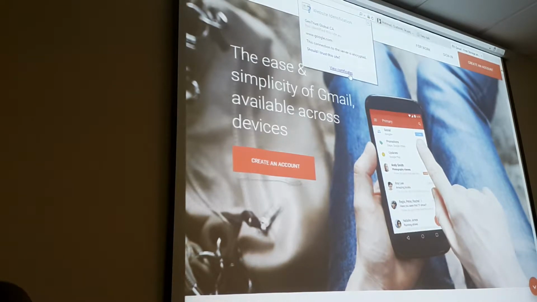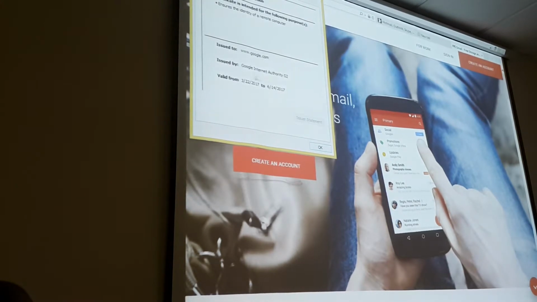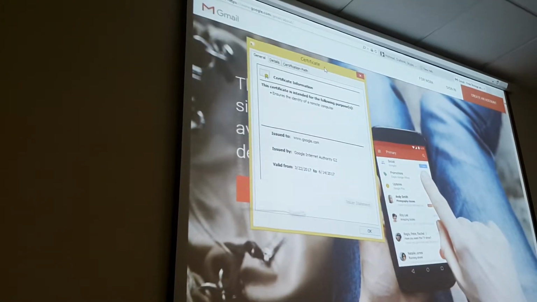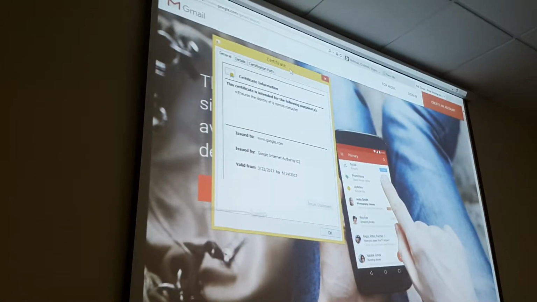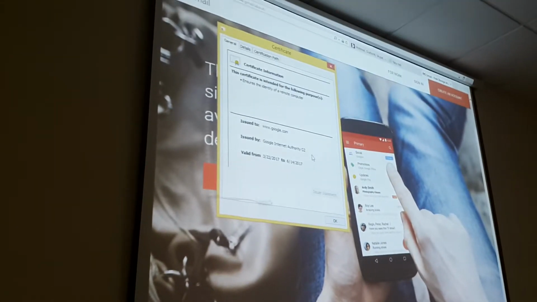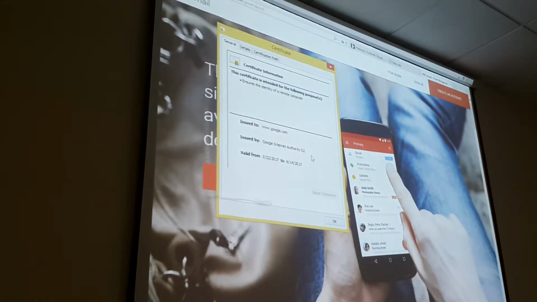You see, you have this certificate, right? View certificate. So this certificate is from Google itself. The website is also from Google. The certificate or the key is also from Google. So how can you trust it? If Google wants to hack our data, they can easily hack, right? See, Google Internet Authority.